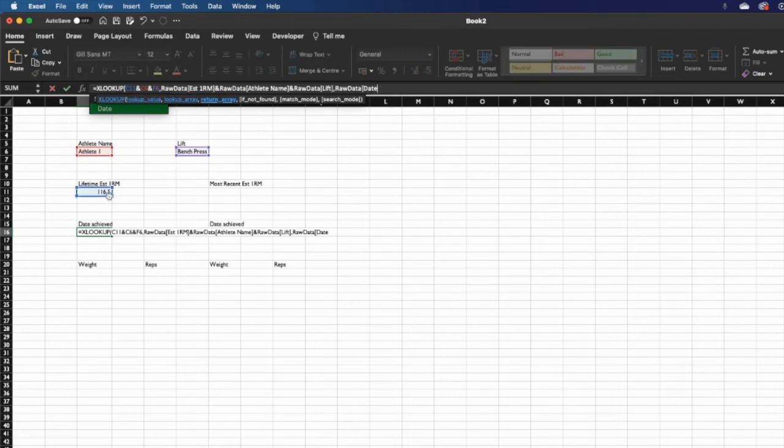The reason I get it to match all 3 of them, not just the estimated 1 rep max, is you could have multiple athletes that hit the same number. And so we just need to make sure that we're searching for the right ones. So I'm going to square that off.